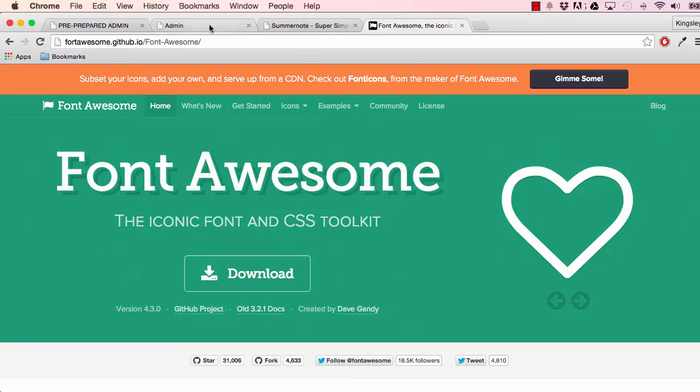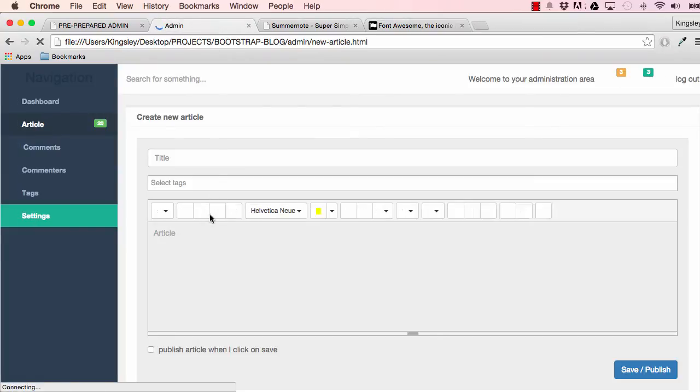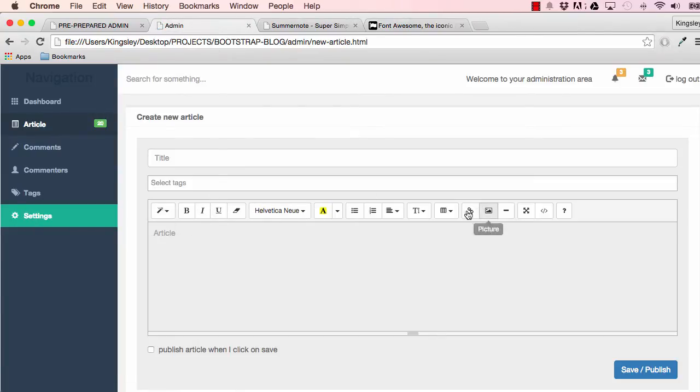If we go into our project and reset the page, we can see our page is looking very good. Font Awesome has kicked in and has given us all the icons we need. We can write, we can make things bold, we can make things underlined. You're pretty much used to this sort of stuff from your emails.